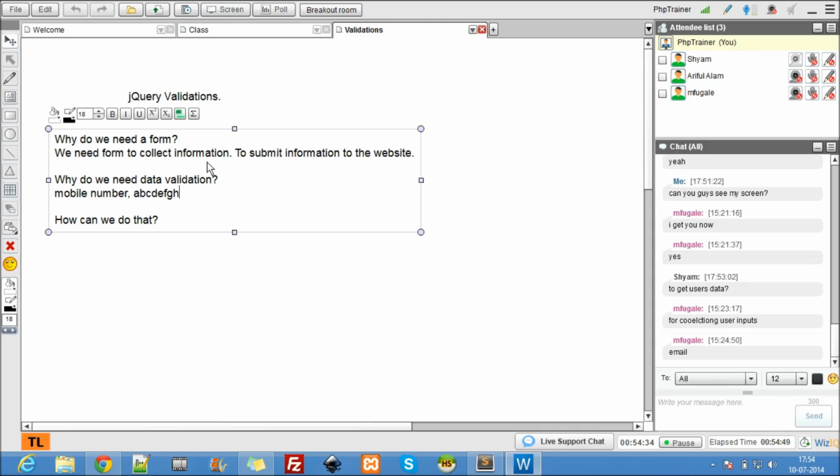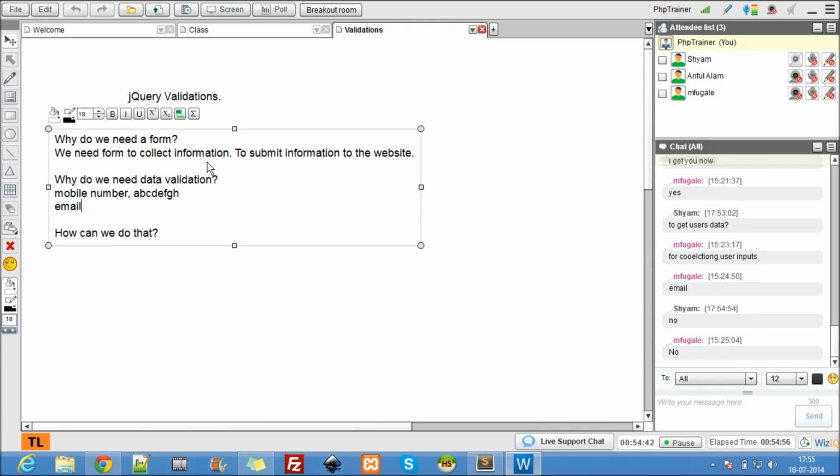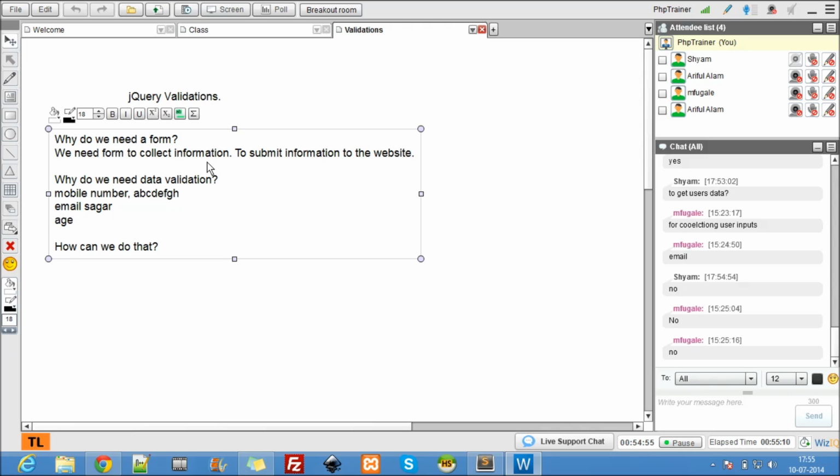Is this a mobile number? No. I ask for email and people submit like this. Is this an email? No. And sometimes I ask for age and they say E4. Is that an age? No. So now we know why we need validation, right? We need validation to collect at least the right format.